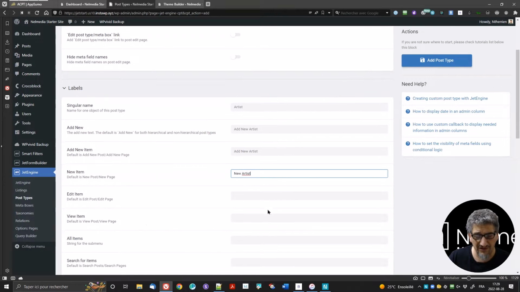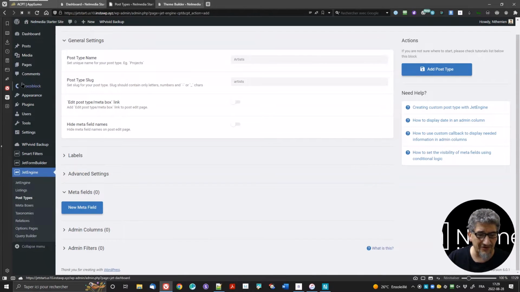But of course, if you want to use what is by default, you don't even need to do that. You can just leave it by default. It's going to say new item or new artist without having you to do anything. So this is for the labels on the right side, left and right, sorry.